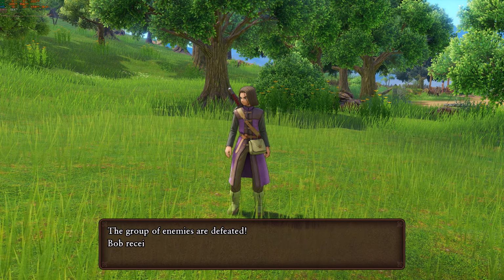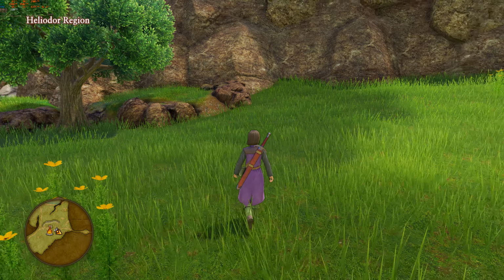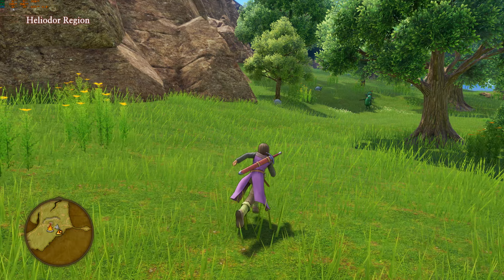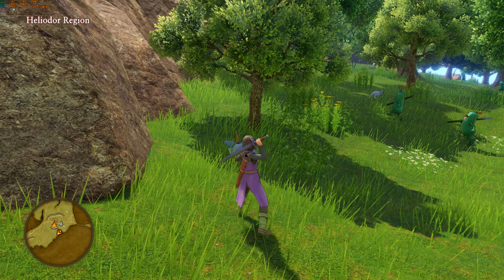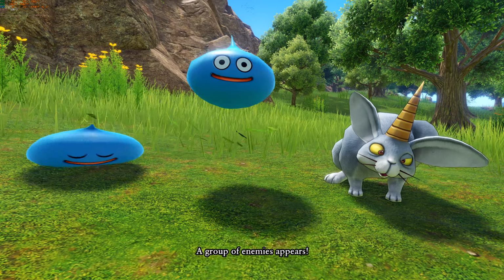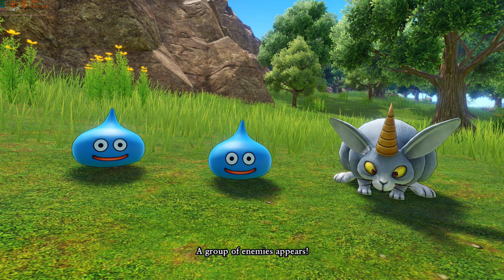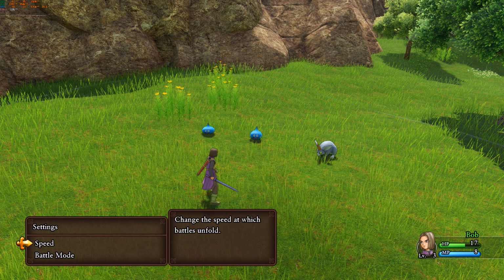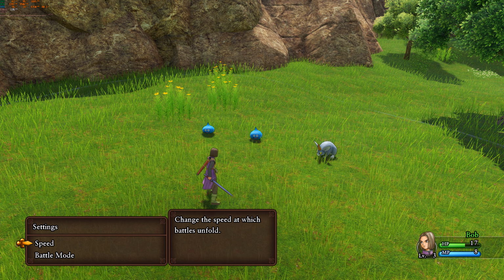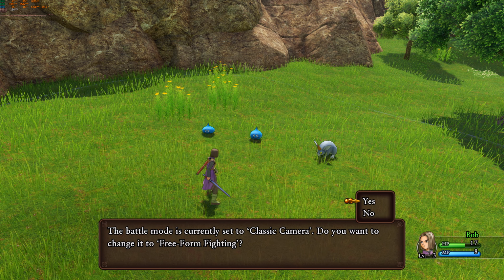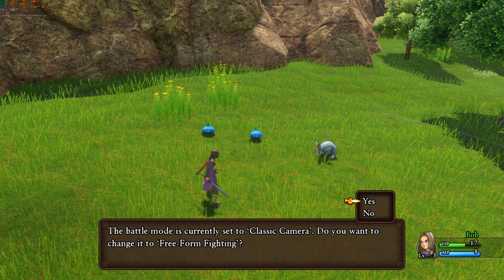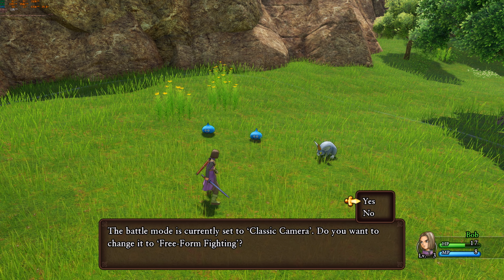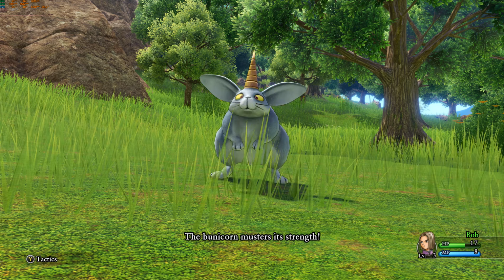There we go. As we're running out in the field, let's go find another one over here. Now we're going to crank the speed up to fast. So we're going to head over to settings, speed, turn it to fast. And you can also change battle mode as well. Right now I'm on classic camera, but you can also do freeform fighting where you can move around. I'm not going to do that though.